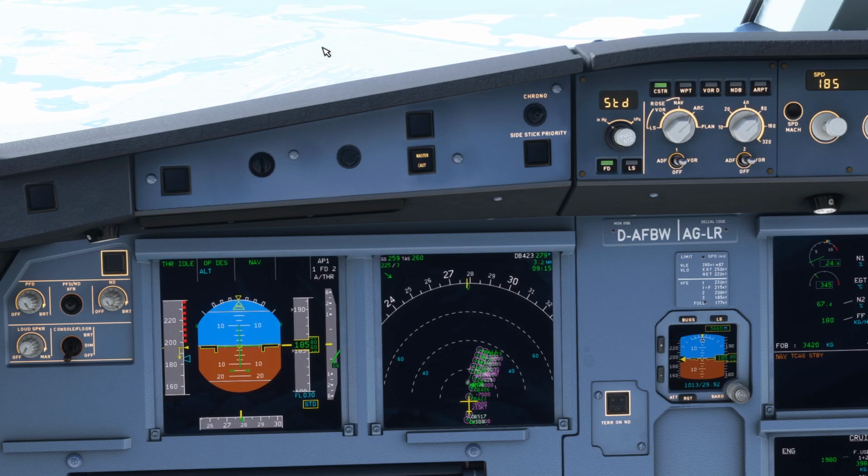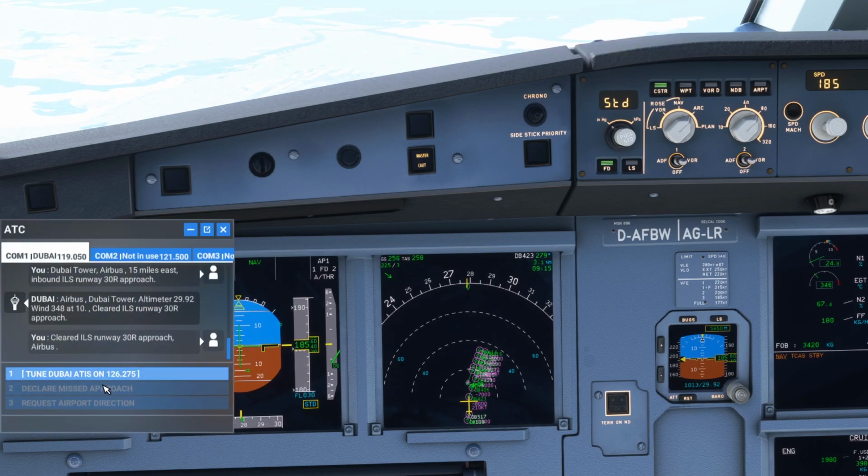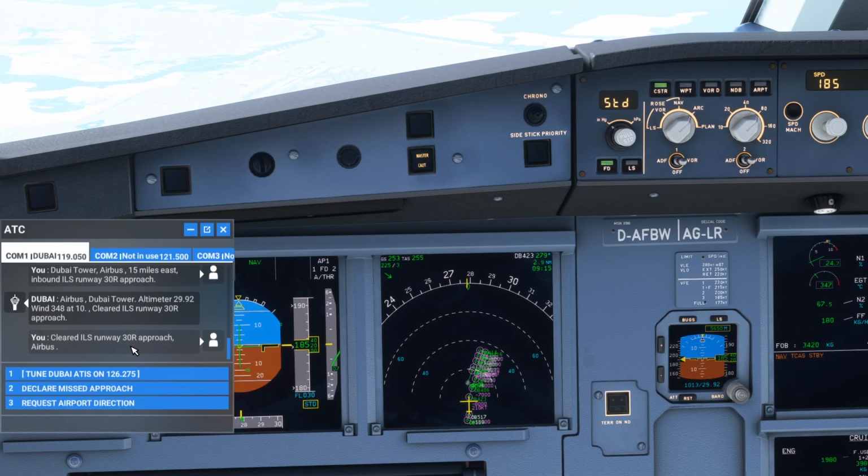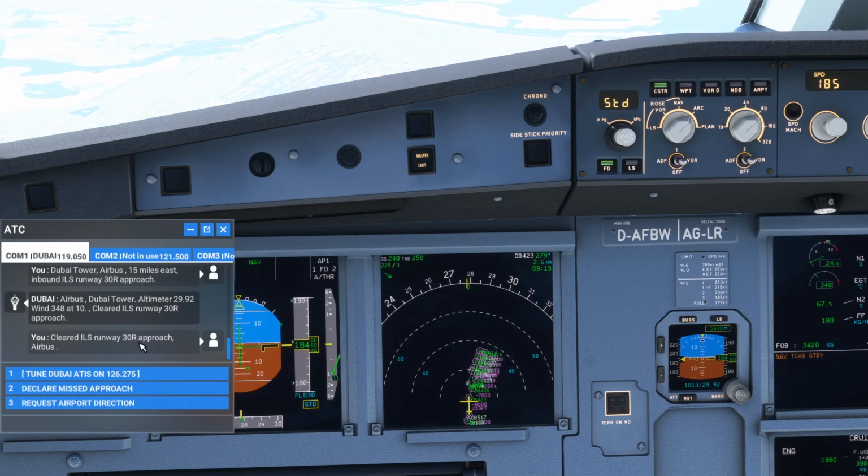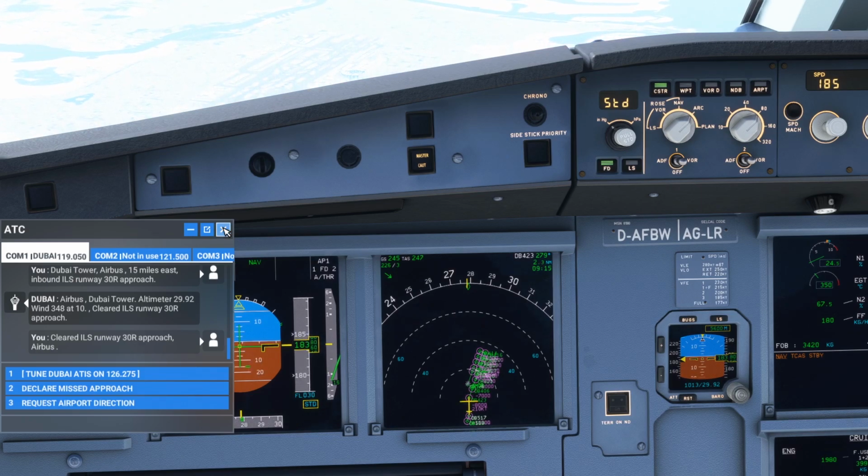Okay. So let's. 30 right approach Airbus. So we have a clearance for the 30 right.